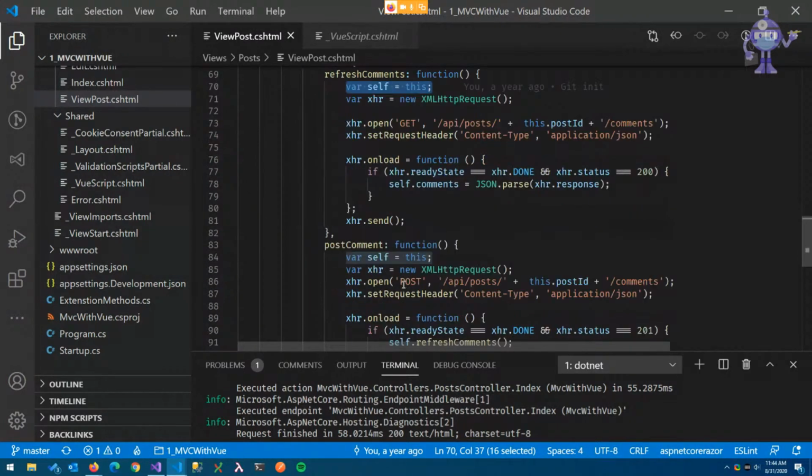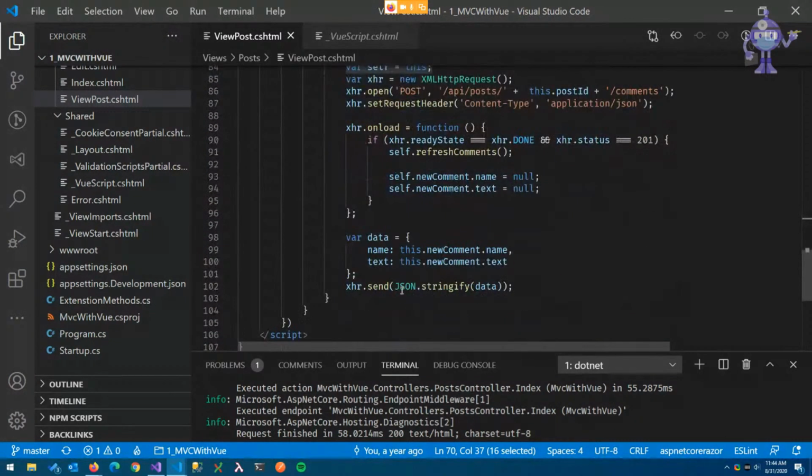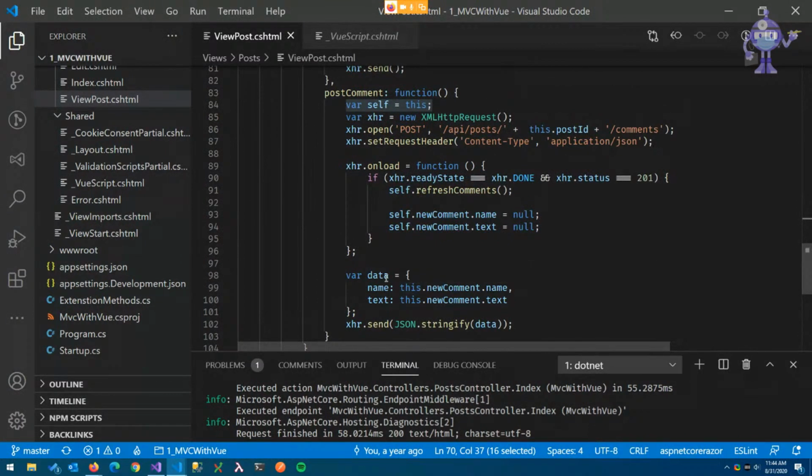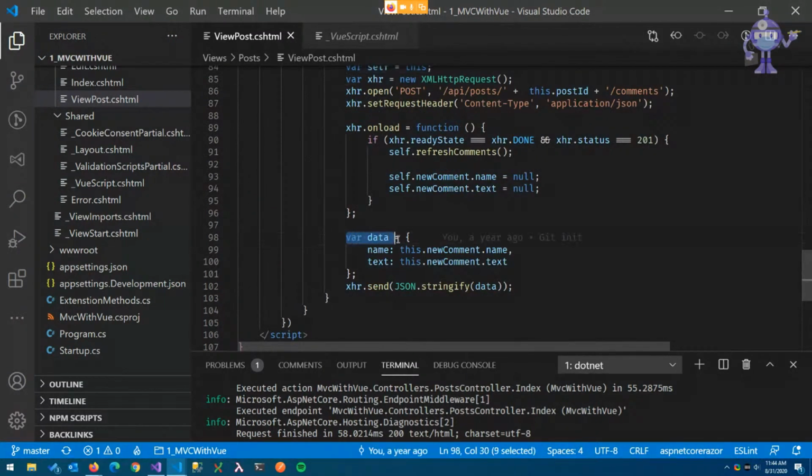And then if we jump down to posting a comment, it's much the same, except I'm doing a post and I'm taking the data out of the Vue.js model, so to speak. So I'm saying this.newComment.name and .text, and I'm sending that to the server.